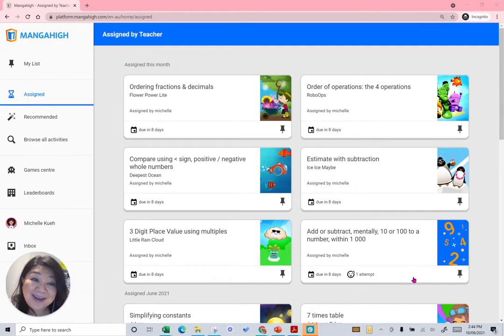Welcome to Mangahigh's Maths Mastery or Timetable Challenge. Today what I'm going to do is show you guys the activities that your students will be working on, and we're going to look at this from a student's perspective.